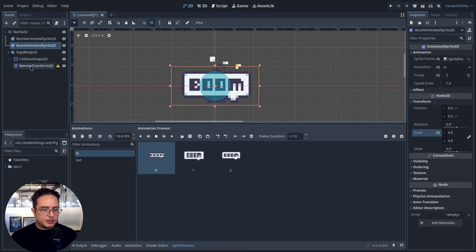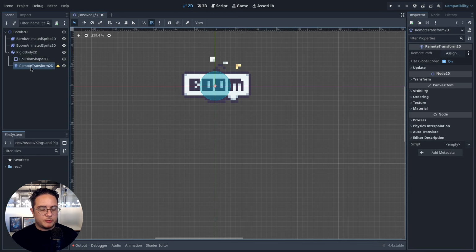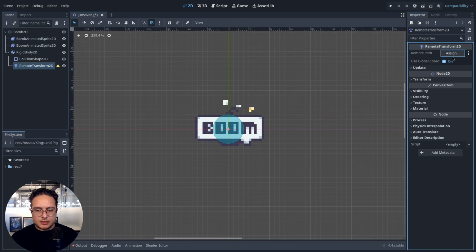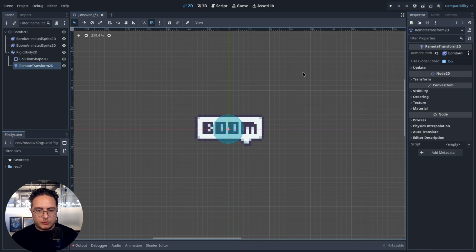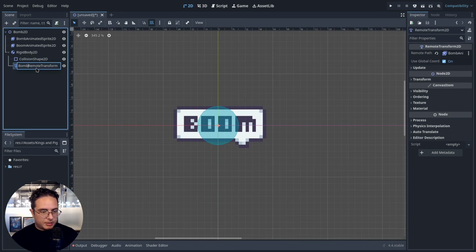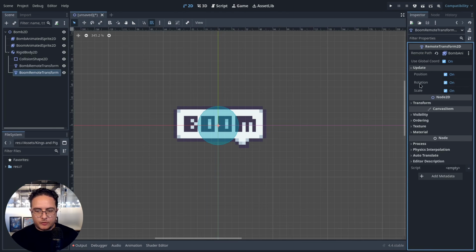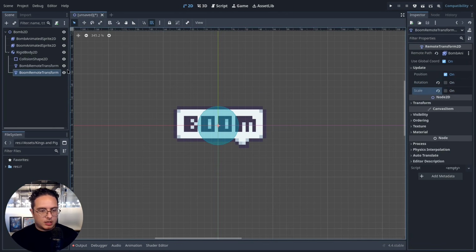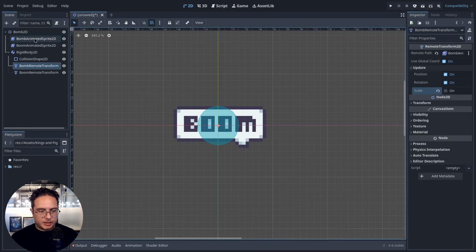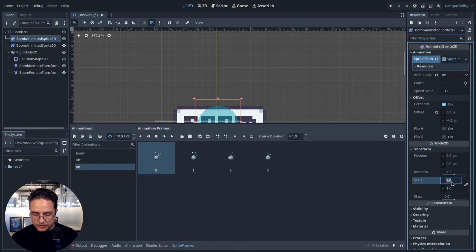But something that we are going to change in this remote transform, this is for the bomb animated sprite, in this case we can directly select it, and we are not going to change anything. But for the, let me rename it, bomb remote transform. But for the boom remote transform, we are going to disable the rotation and scale. Also, we need to do that to prevent the rescaling of this sprite, right? So let's see. Yeah, it rescaled it.